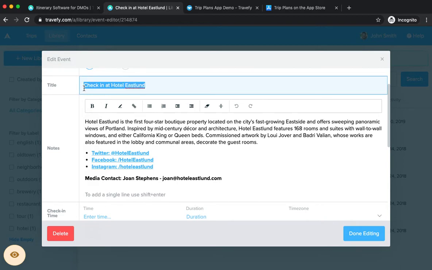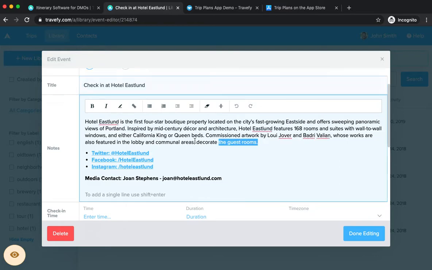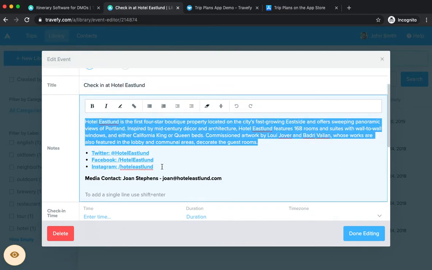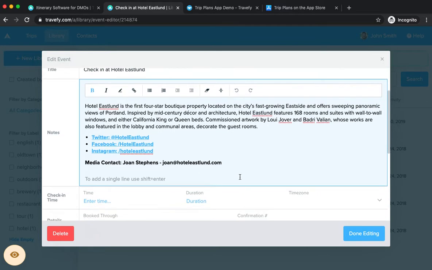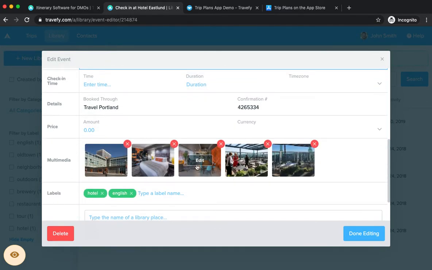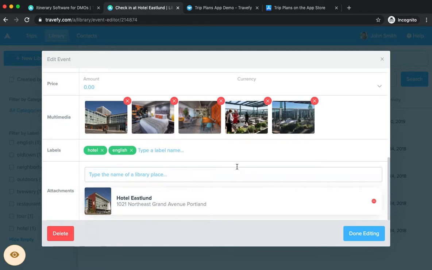Now within here, Hotel Easton, they've saved in there with the name of the hotel, a description of it. They like to add in the social media handles of the hotel and then even add in the on-site contact so the guests can reach out if they have any questions or needs. But then they've added in some beautiful photos and videos to the multimedia section. As well, they're adding in the location and contact details from Travify's Places database to bring in any of that automatically.